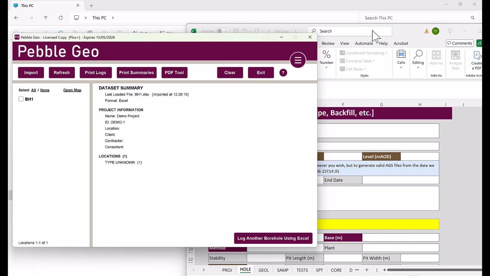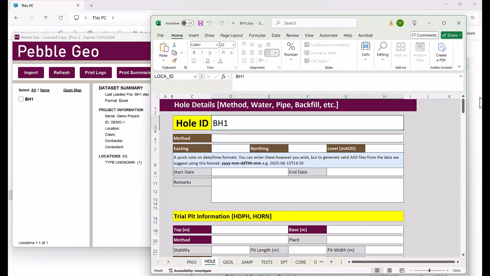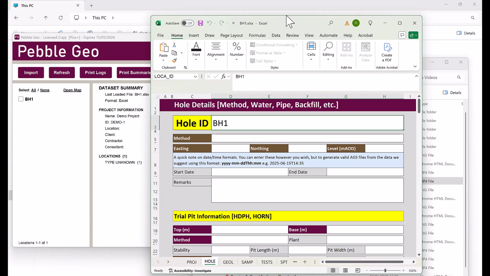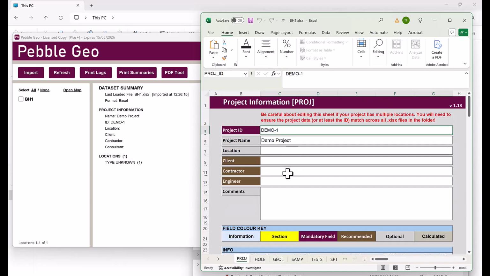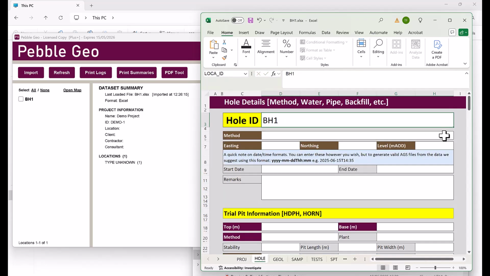Let's arrange the windows so we can see this a little better. So you can see here it's pre-populated with PH1, which is the ID I put into the creation dialog, and then you can just go ahead and start logging. It defaults to the whole page, but you can tab across to the project sheet if you want to start modifying the project information. So let's add something to this sheet, and let's go back to the hole and start logging the data.